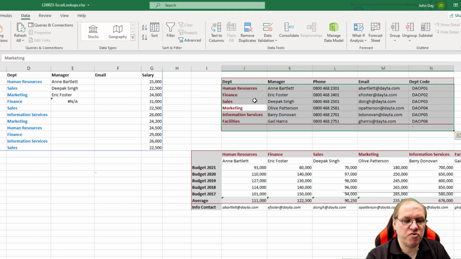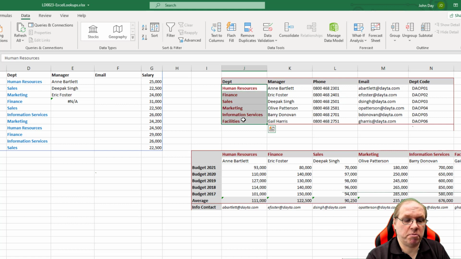I don't want my data always sorted by department. I know that other users are going to want to sort the data, and for other XYZ reasons, I don't want to sort the data. I want to leave it as it is.